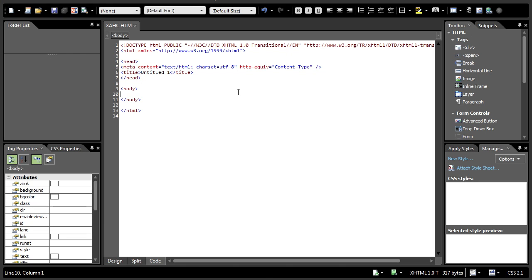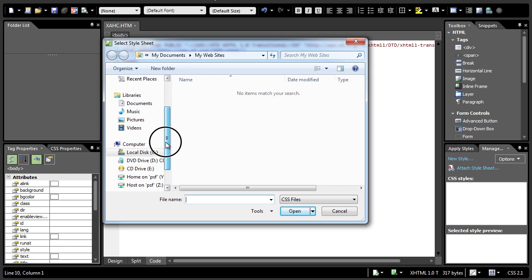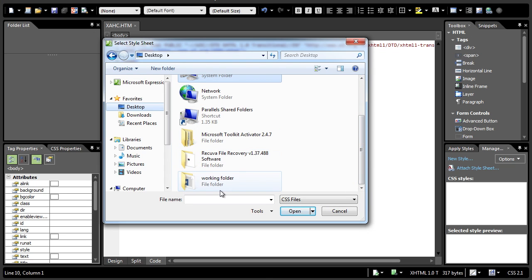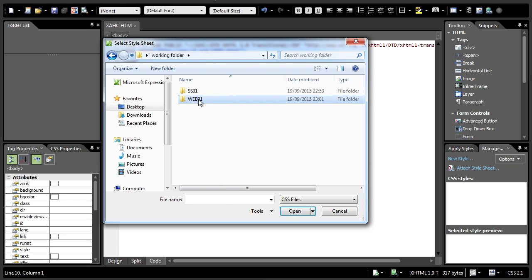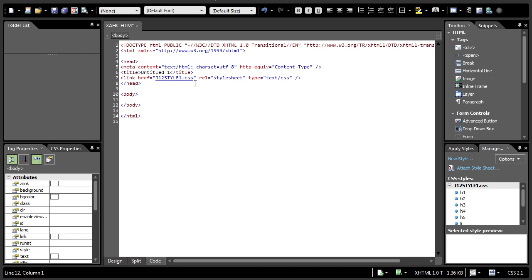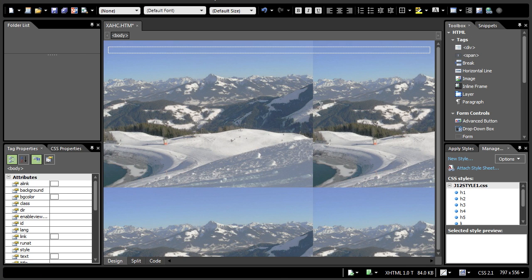Okay, now moving on, it says attach the style sheet j12 style1.css to this web page. As you create the web page, make sure that the styles within the style sheet are not changed. Okay, so I'm just going to attach the style sheet, attach style sheet, browse, again go back to my working folder. Alright, just going to press OK. So if you want to see any changes, we go to design, you will notice that the background actually changes.